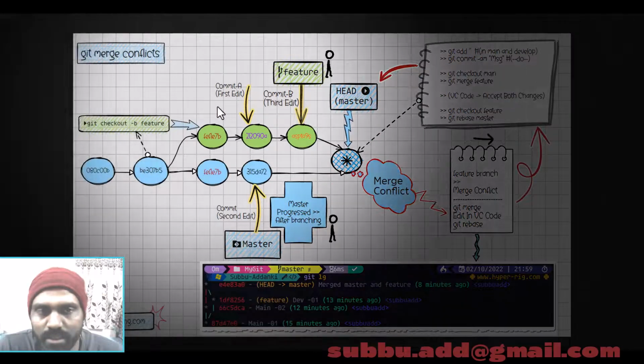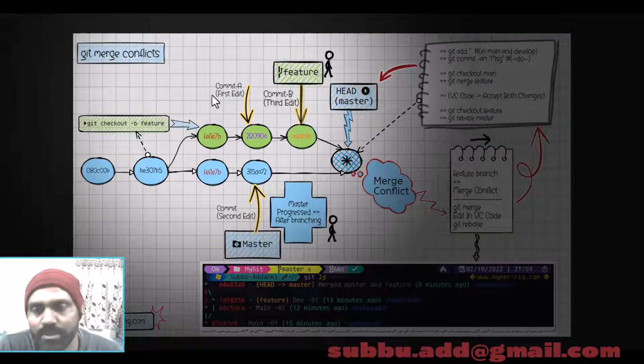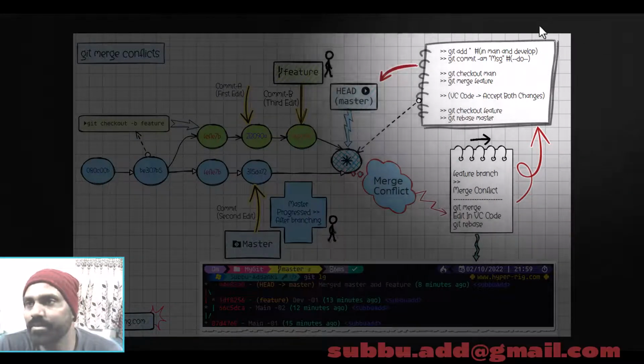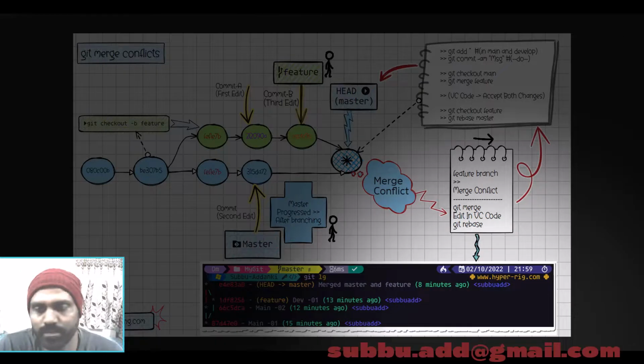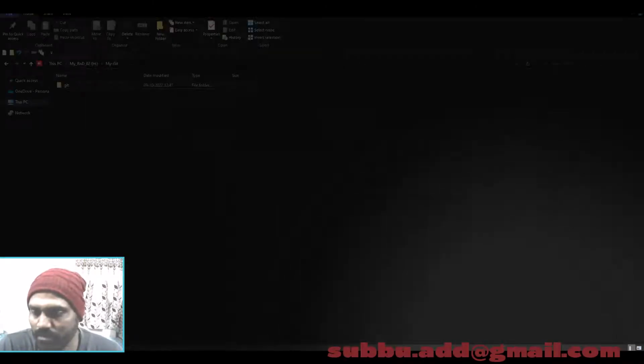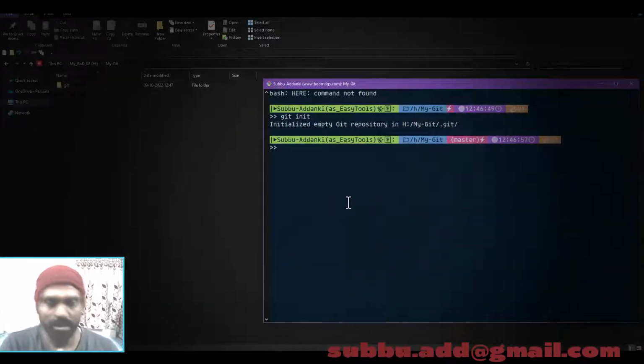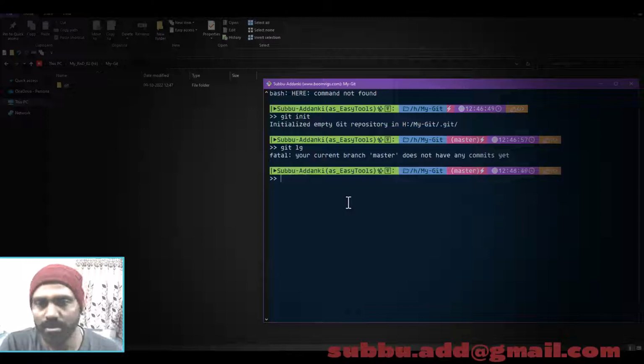Okay guys, now let's check one issue with the merge conflict. Let us see how to resolve it. This time I am going to start with a fresh copy of a Git repo. You can check it. We don't have any commits yet. We can start by creating one file.